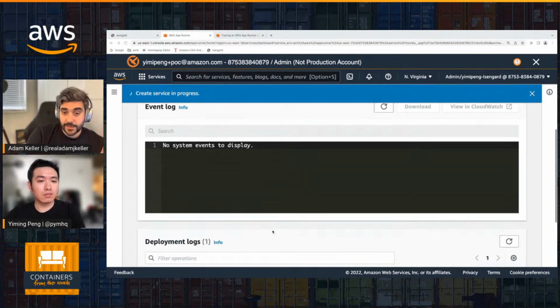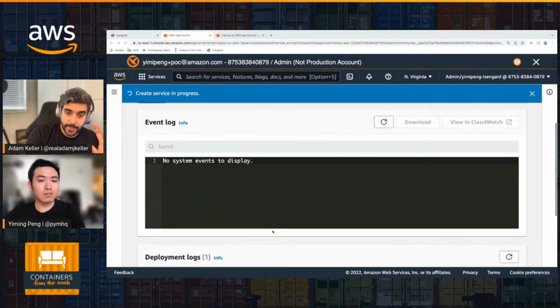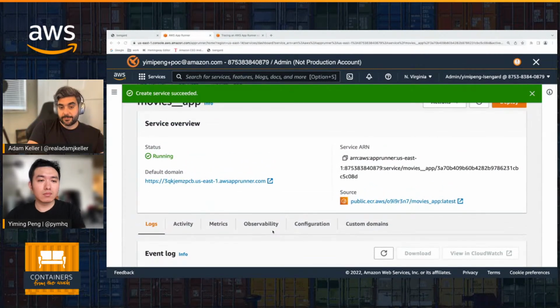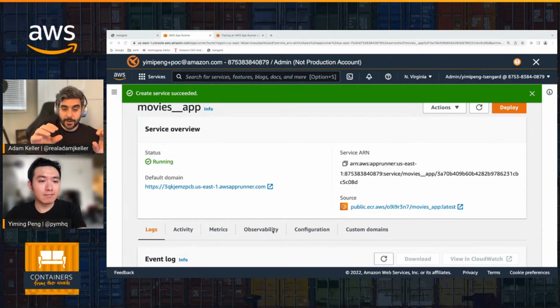One thing I wanted to touch on in the console here is everything you need for your service is here. Metrics for your service are under the metrics tab. Logging: you can see your application logs, also the build logs and deployment logs. It's all there. So when a deployment's triggered, you look in that event log, you can see when that deployment happened, if it failed, what happened, and so on.